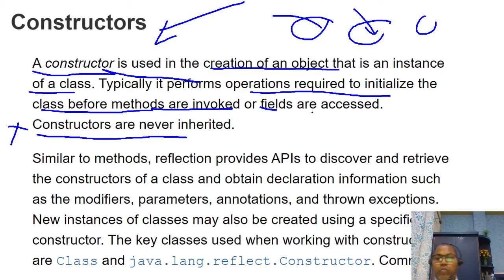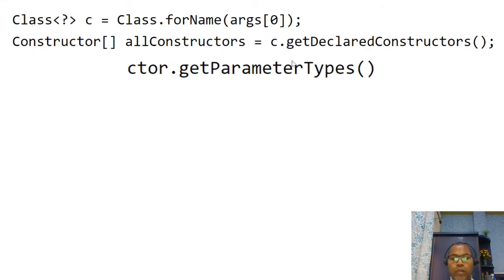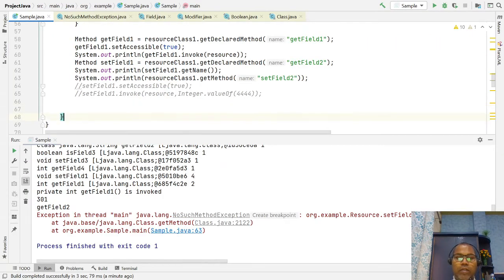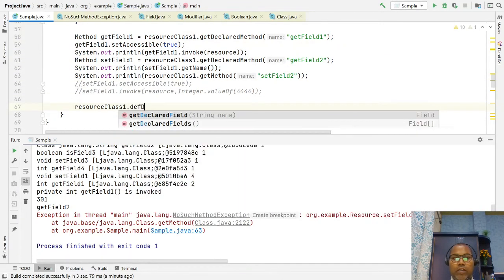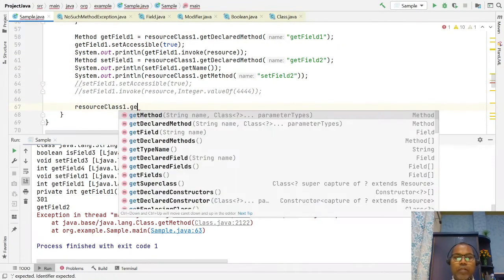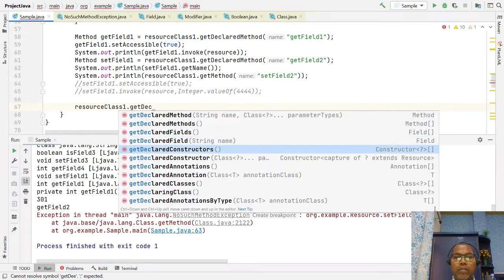If you want to find out what kind of constructors a particular class has declared, we have to get them from reflection as well. Like here we have getDeclaredConstructors and parameter types you can figure out, like the resources class. Here you are trying to get getDeclaredConstructors.